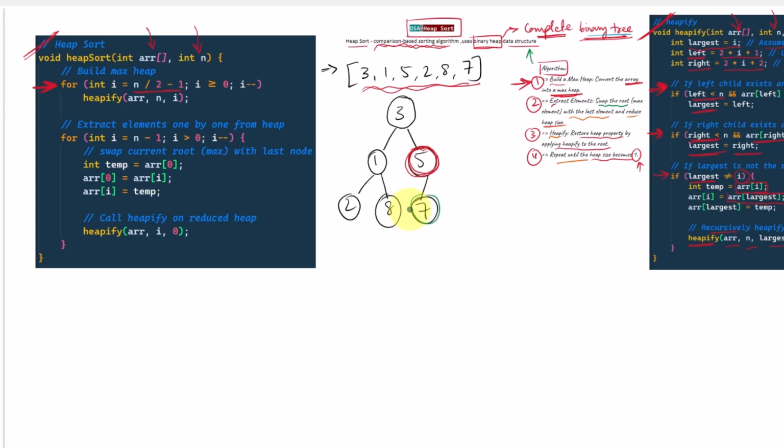These are the leaf elements because they do not have any child, and this is the last non-leaf element because it has a child. We're going to start from this last non-leaf element and continue until we reach the root node. First we apply Heapify here, then here, and then here. In the for loop, we call the Heapify function with the array, size, and the index where we want to apply the Heapify. Currently we are applying Heapify to this last non-leaf element.